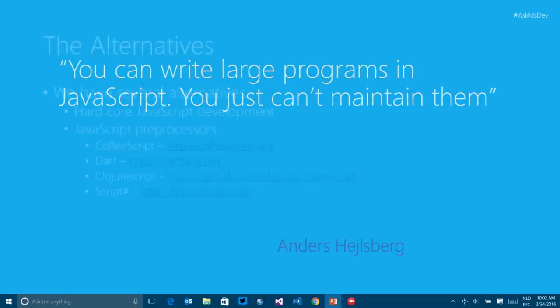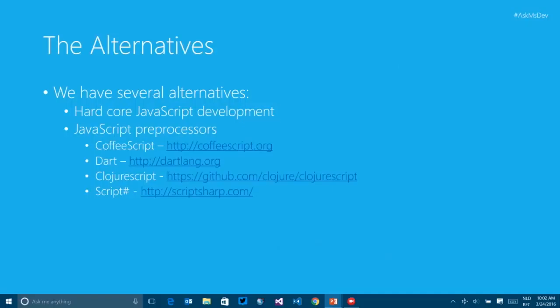So there are a number of ways to solve this. Well, the first one, of course, is that you're a hardcore JavaScript developer, so you can just bear with the issues that exist and crunch through them. That's if you're really a hardcore JavaScript developer. There's nothing wrong with that. But for the mere mortals among us, there are a number of solutions for dealing with those issues.